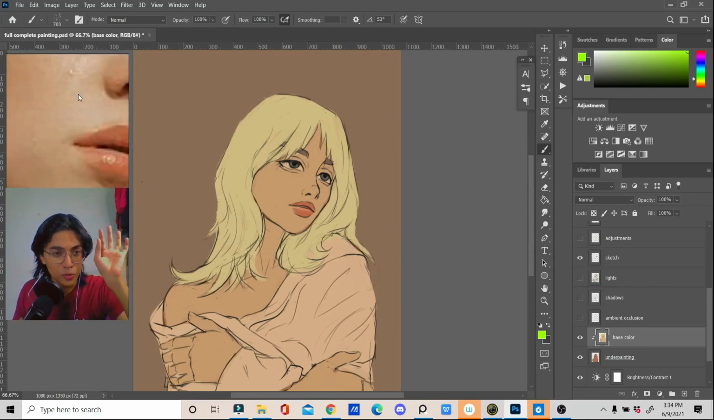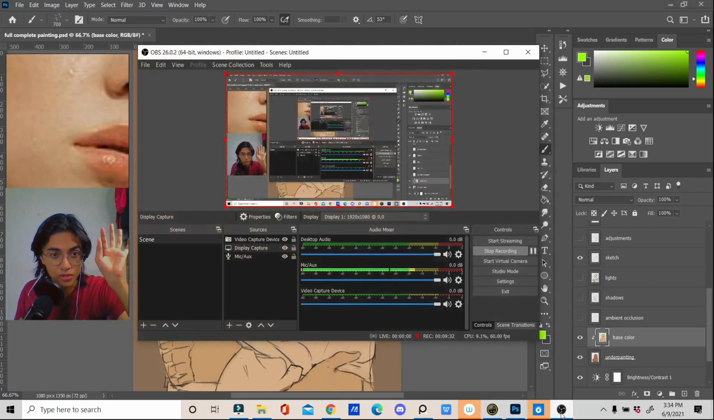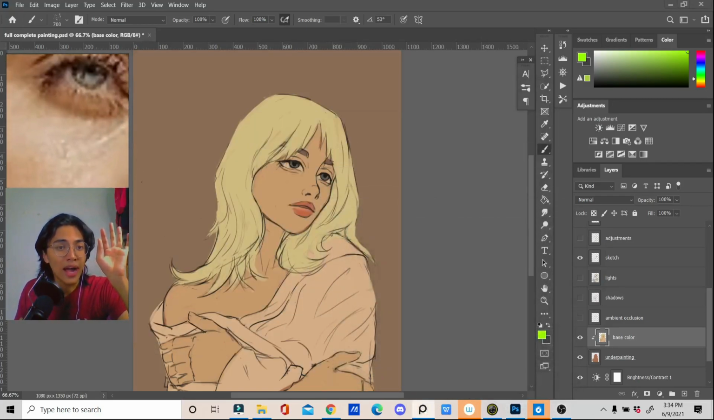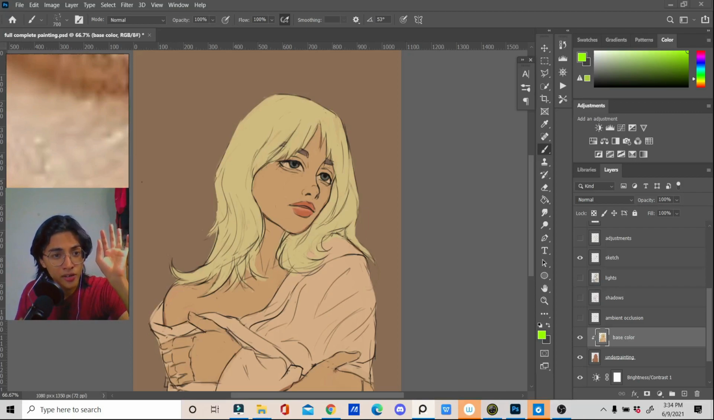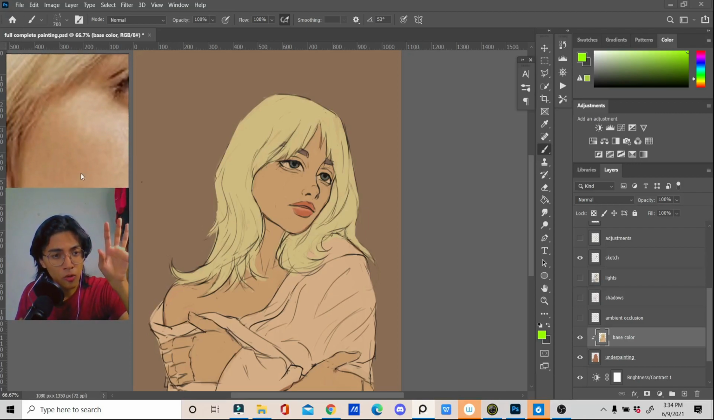So let me just zoom in. I don't know if you guys can see that. Hold on. Okay, you guys can see it. So I don't pick the color under her eye here. This is very bright. I pick the color around the chin here, or the cheek. I mean the cheek. Yeah, this color here.